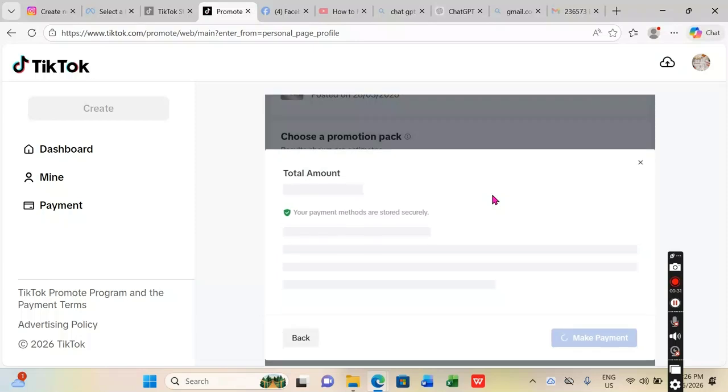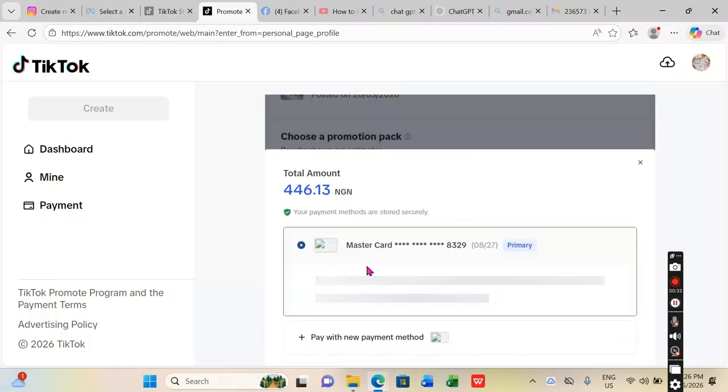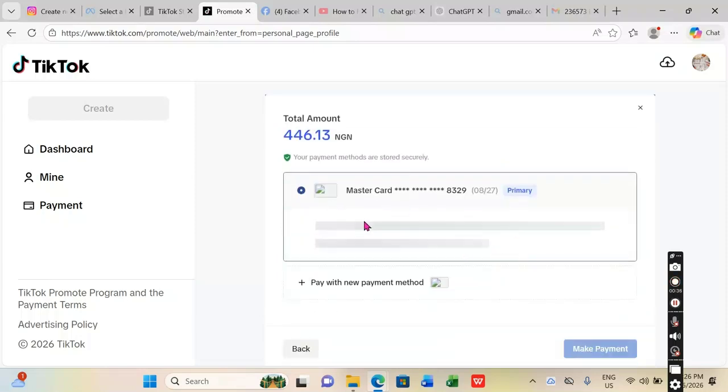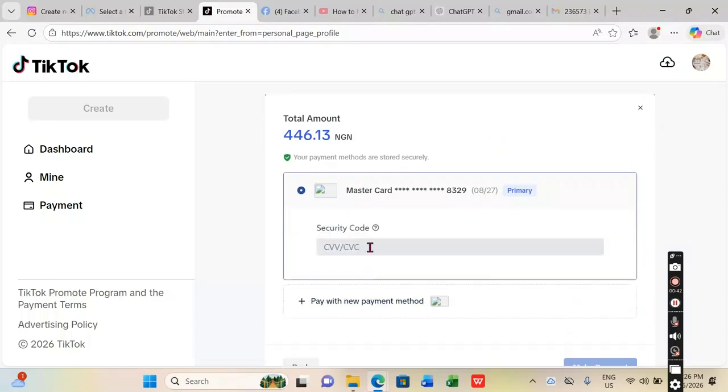The reason we have that amount is because there is some money on this account already. So the amount you need to add is 446 naira. We're just going to wait for it to load up.